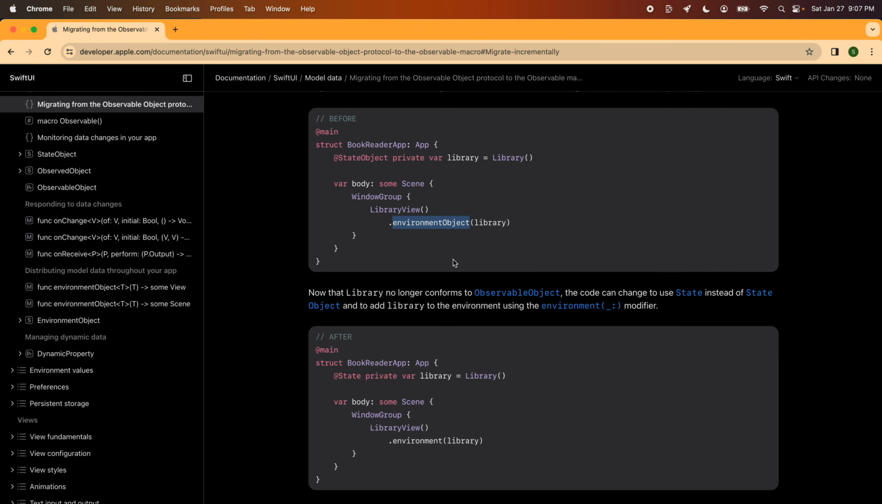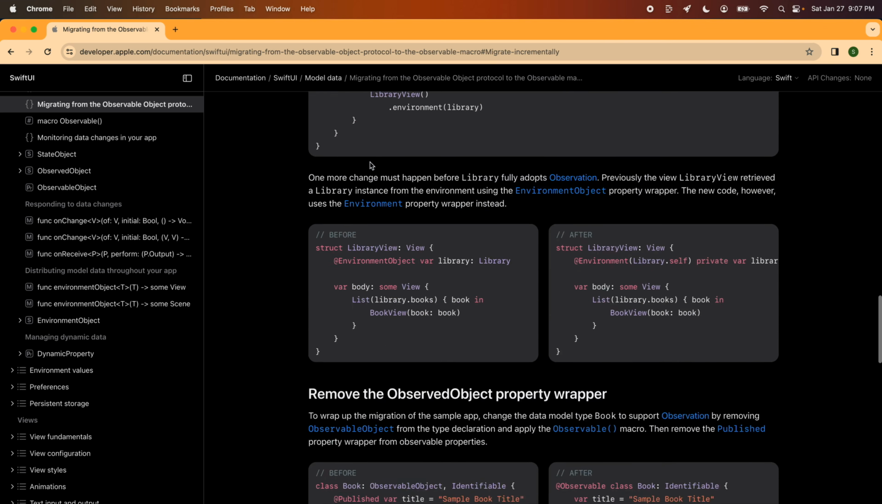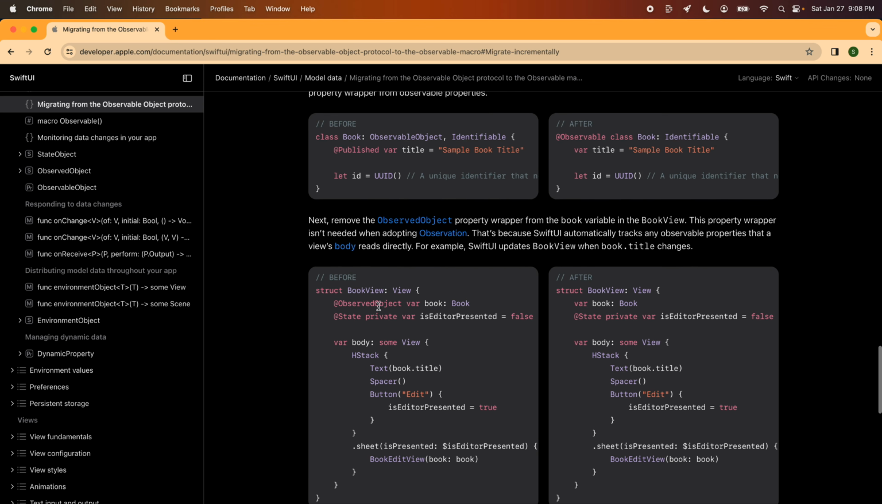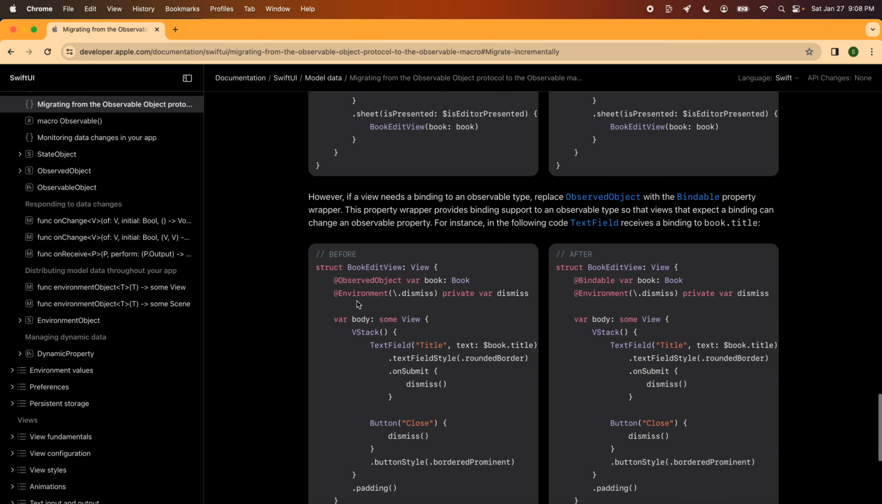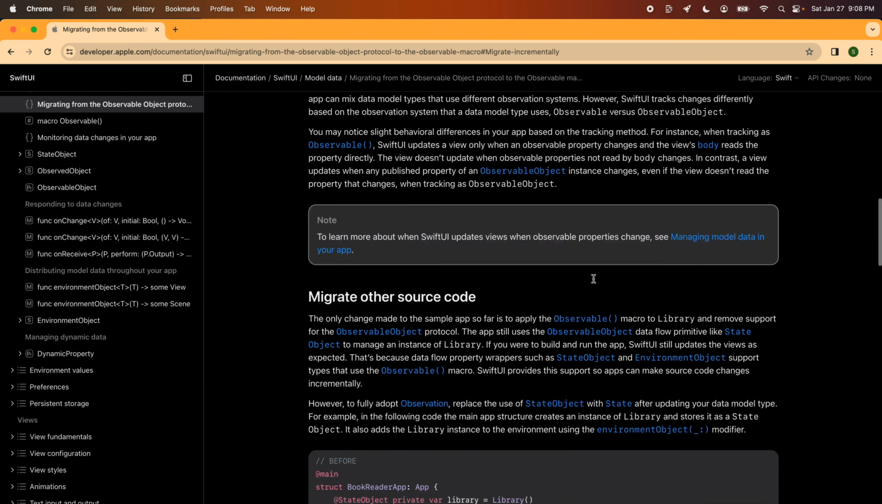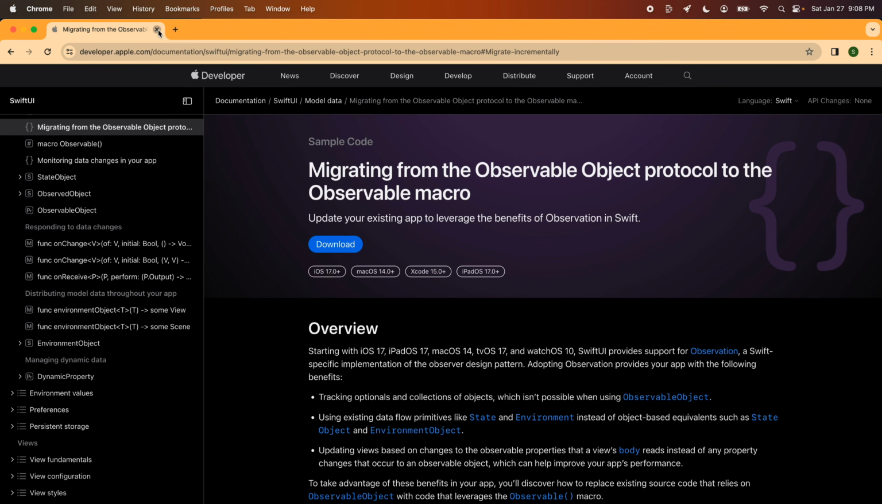Last but not least is when we pass this object from a parent view to a child view, we would initialize it as a state object and then pass it as an observed object. So down here, you would pass it into a child view as an observed object. But now we pass it in as a bindable. So @observed object has now become @bindable. All right, that's enough talking for me. Let's just run through a quick example here.